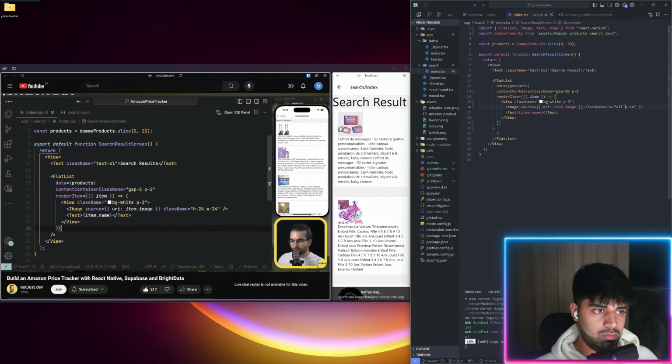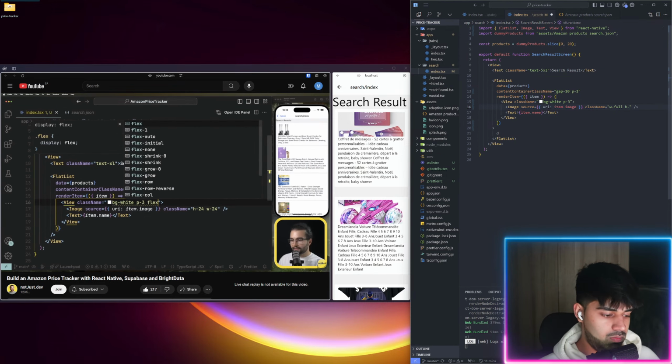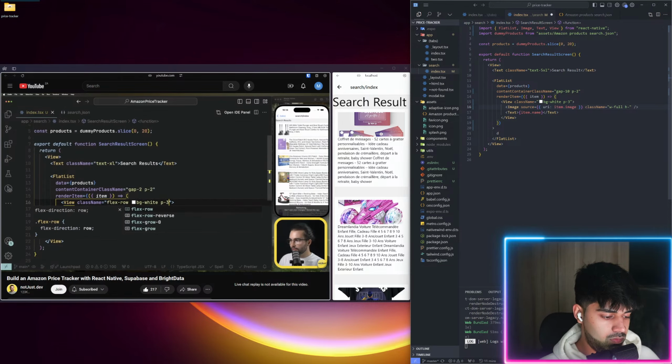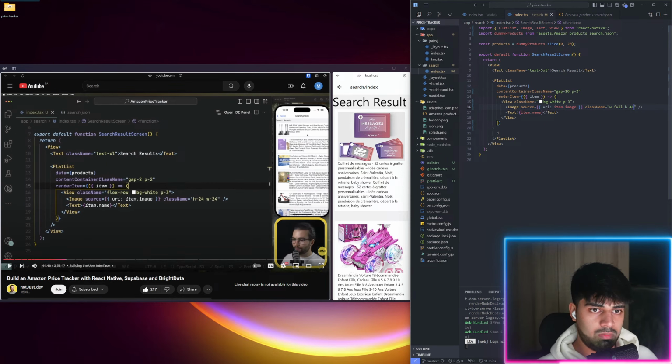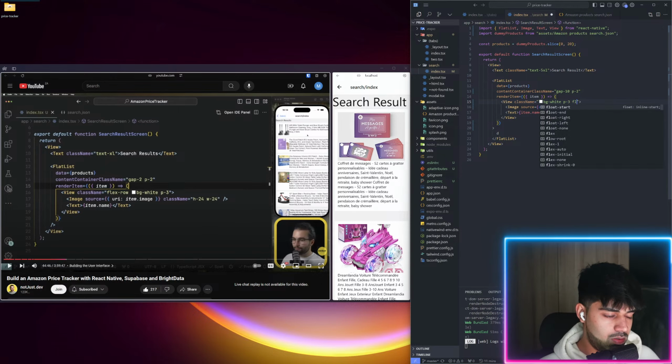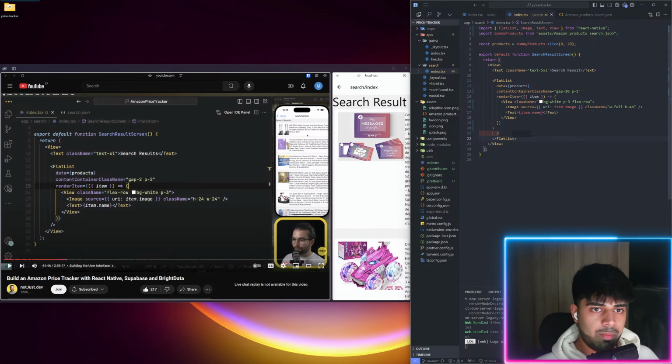I'll just go ahead and put the image and the text on the same row by saying that the parent has a flex row component. That's good. And in order for the text not to go over the board. Okay, so what he's doing is flex row. He's making it next to each other. He's making the image small. Okay.